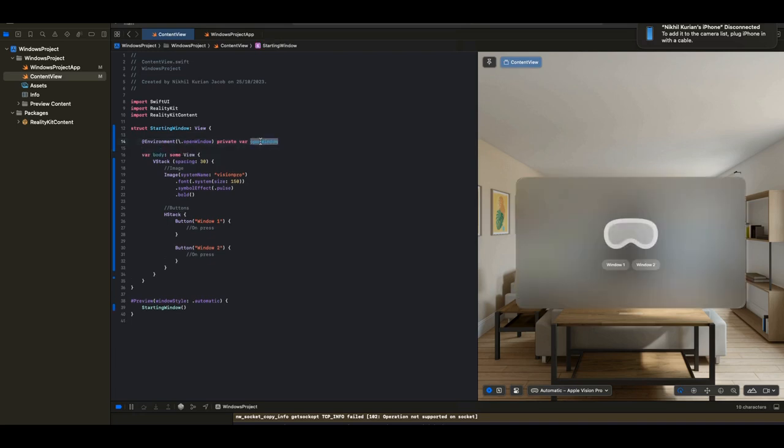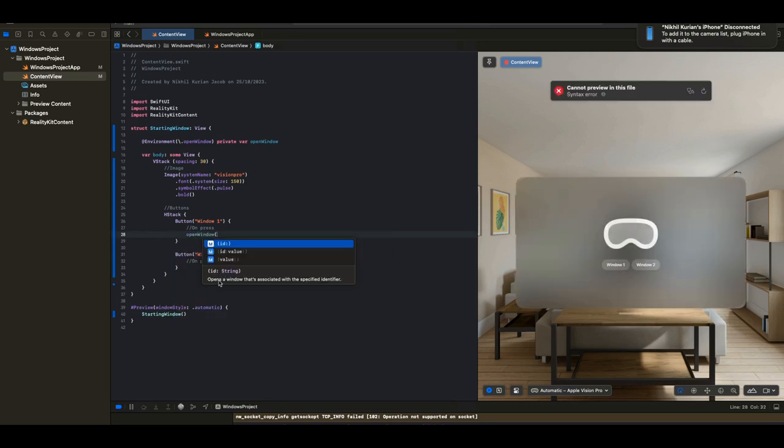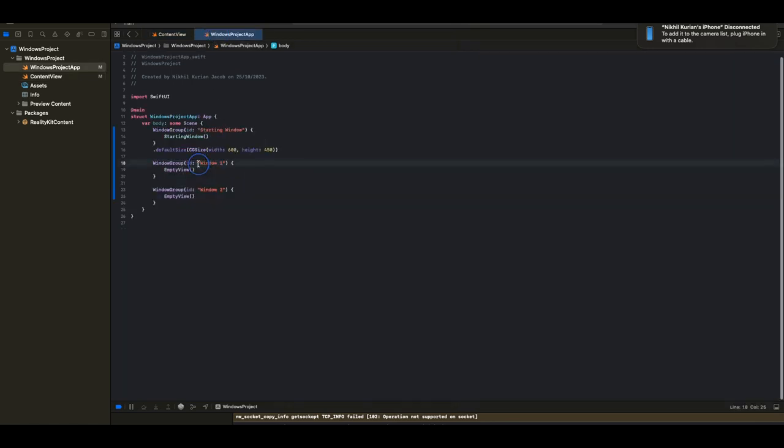Environment values are stuff stored in the app's environment, or the app's global container, which makes it easier to access global objects or stuff that is shared across views from different views. So open window is one example of a function stored in the app's environment by visionOS by default, which you can use to open a window with an ID. So for example, when we press window button 1, open window, and this opens a window that's associated with the specified identifier. And if you remember, for this, we gave it an identifier of window 1.